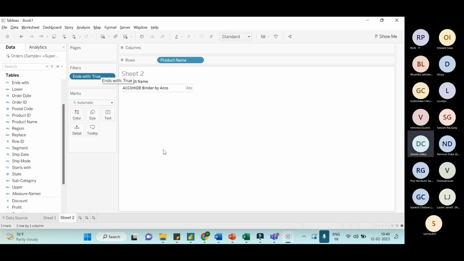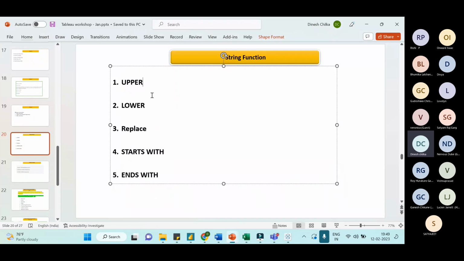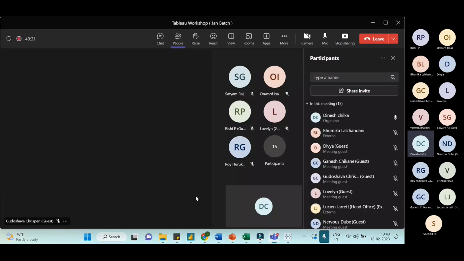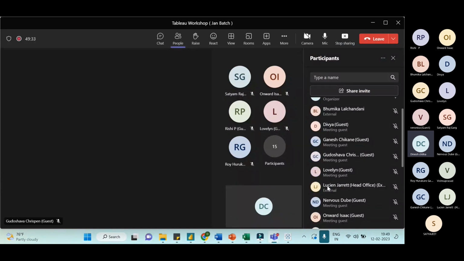We are following. Now we have done upper, lower, replace, starts with, ends with. So we have done string functions. So anybody can explain the string functions to me? Suppose I'm new to Tableau. Anybody can explain to me?